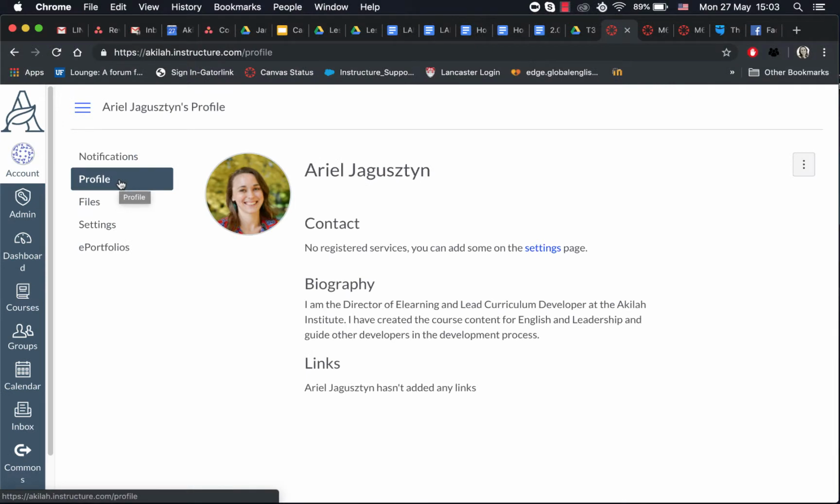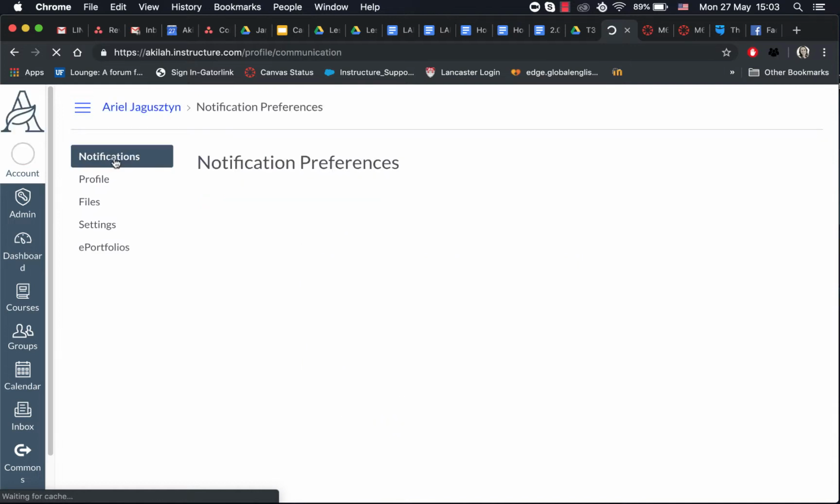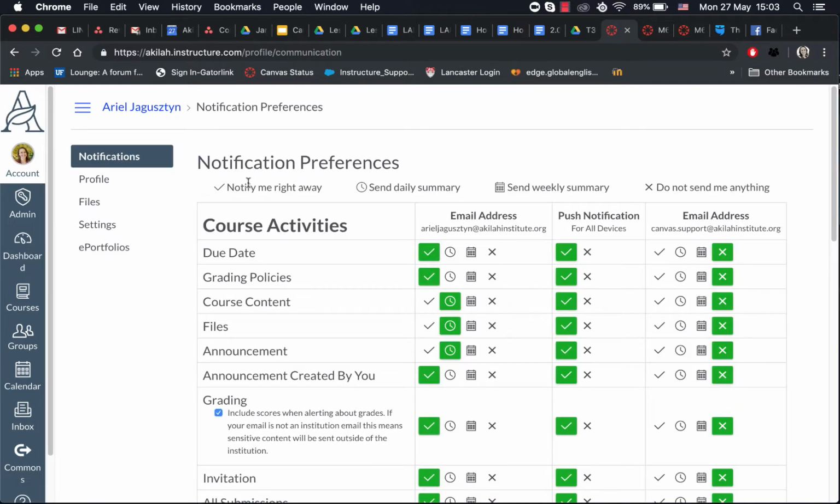So I've just finished uploading my profile picture, and to really make sure those changes are saved, click Reload this page. And now I can see here and also my account picture that my photo has been updated. So now from here I'll click on Notifications, and directly at the top you can see the different types of notifications that you can get. You can either get notified right away, get sent a daily summary, get sent a weekly summary, or don't send you anything.